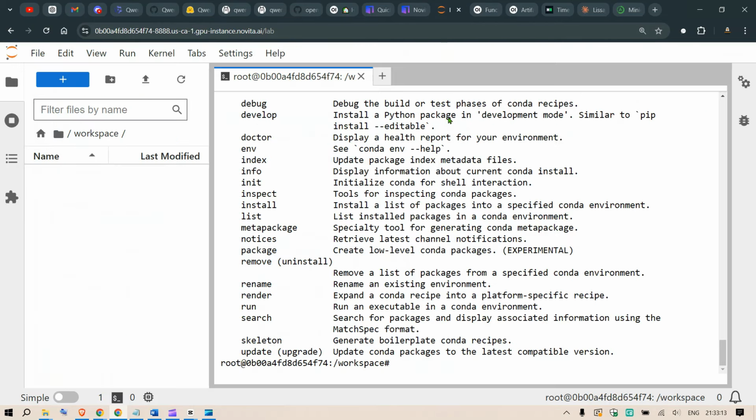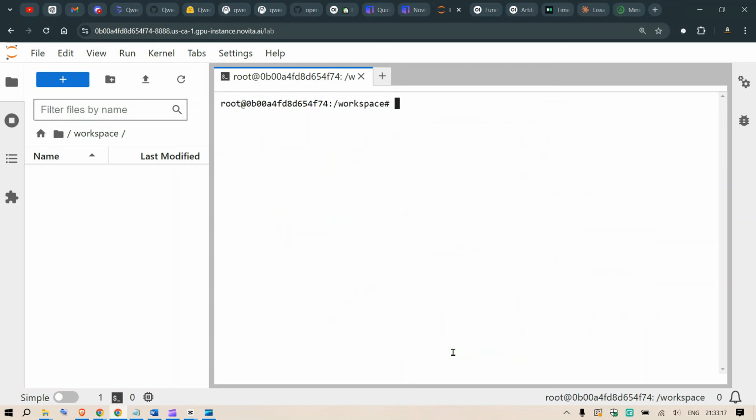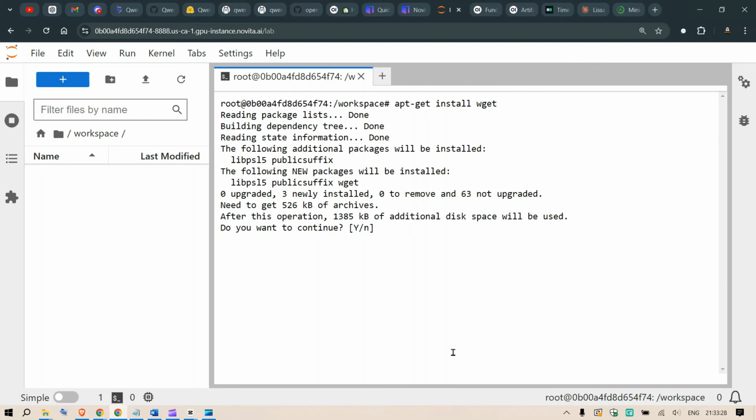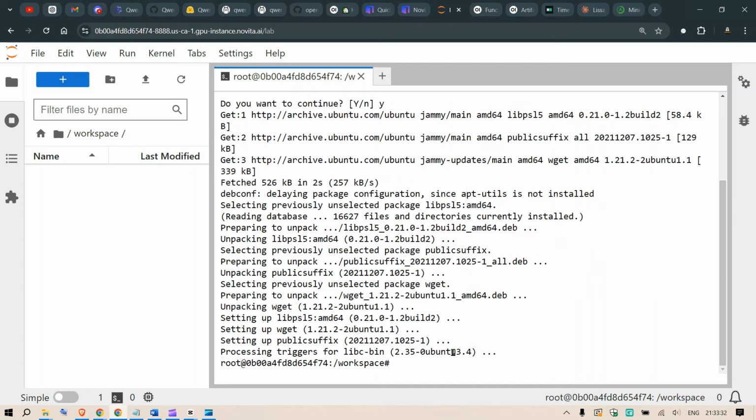So again, I'm doing this as a comprehensive guide to everything, therefore these long instructions. What you can do is apt-get install, and you can say wget. This will refresh the library. If it's installed, it's okay. If not, it will install the wget library. It seems it was not installed.